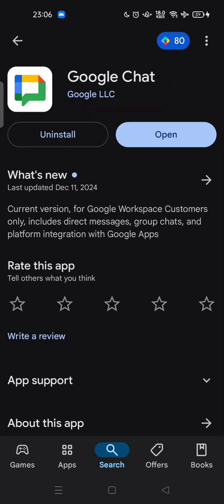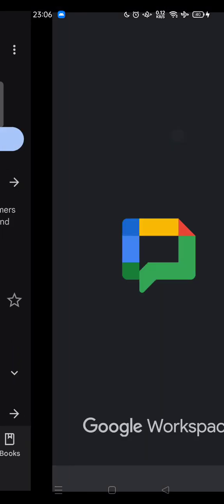So here, what's new? Last update on December 11, 2024. Current version for Google Workspace customers only include direct messages, group chats, and platform integration with Google Apps. So let's start by opening your Google Chat.